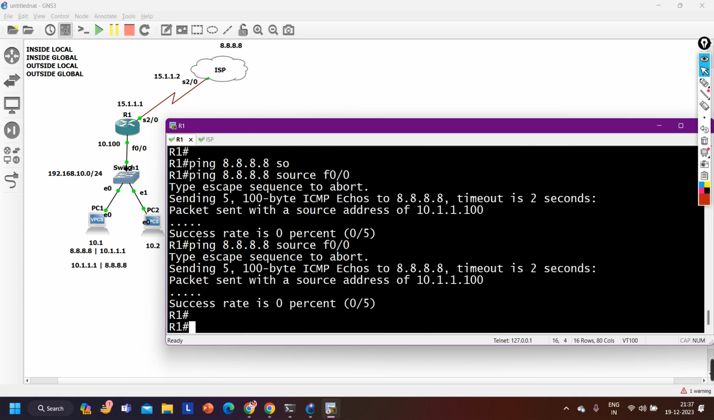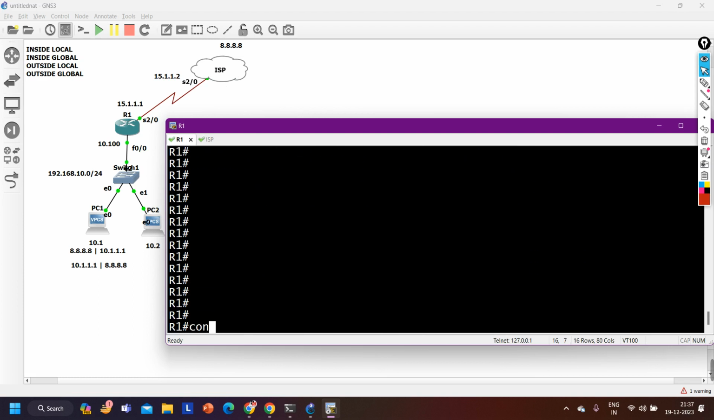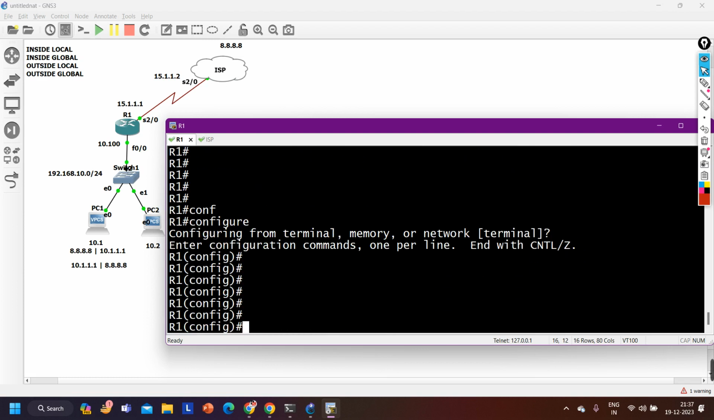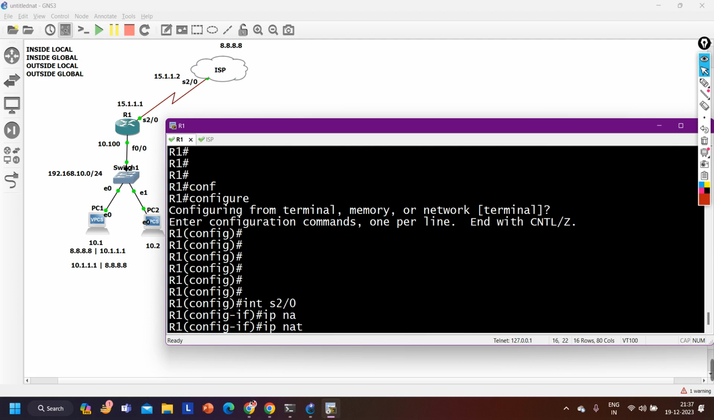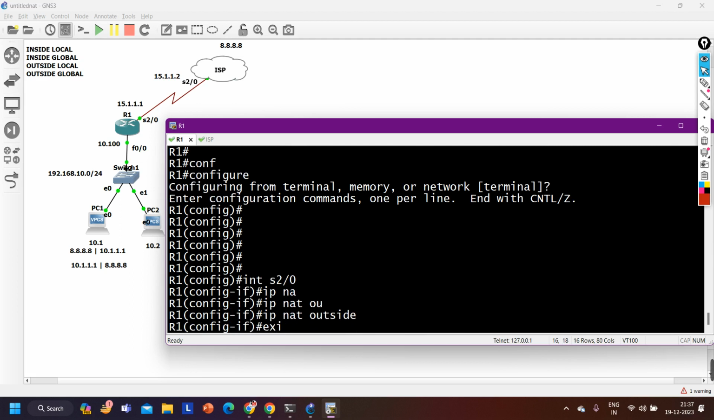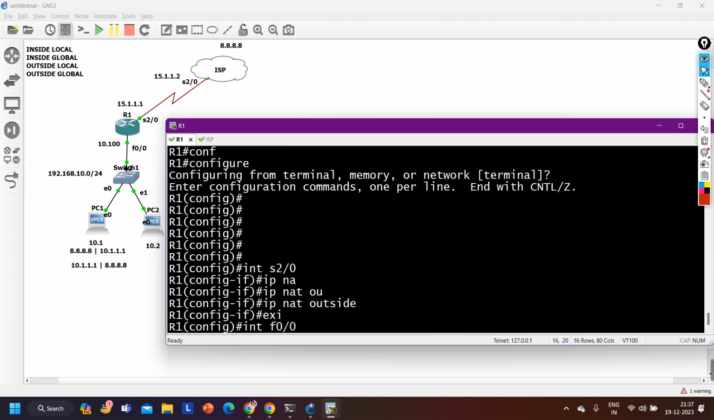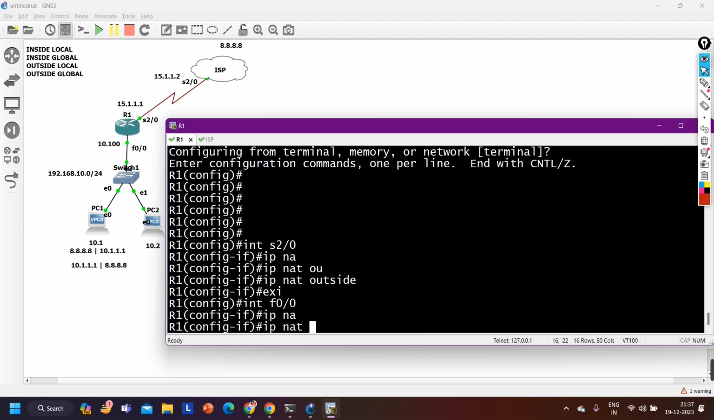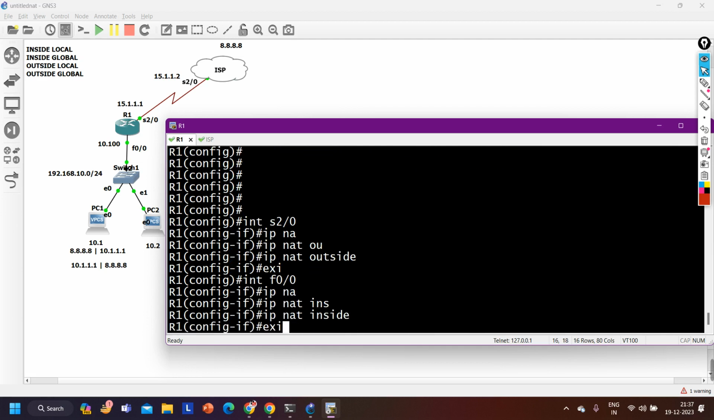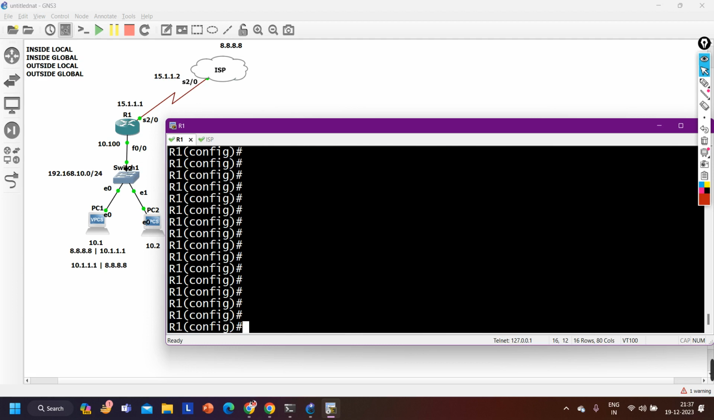So here on R1, what we can do is configure NAT. To configure NAT, first of all, you have to define which interface is inside and which interface is outside. So interface serial 2/0, ip nat outside. This interface is outside. Then interface FastEthernet 0/0, ip nat inside. This interface is inside. Done.